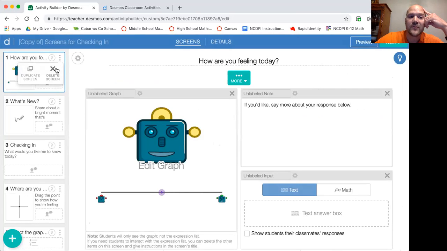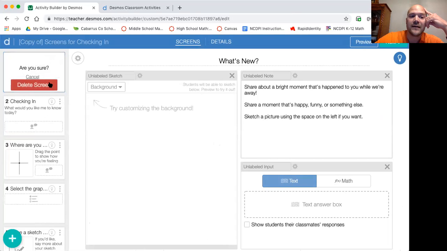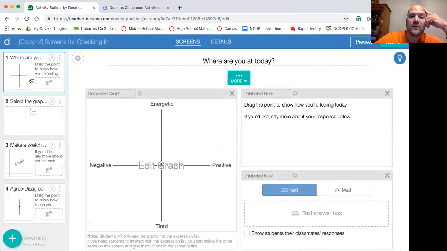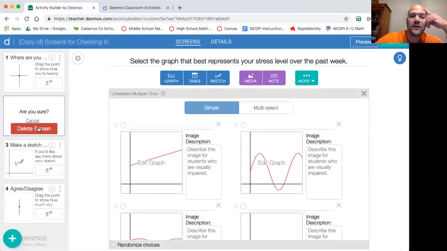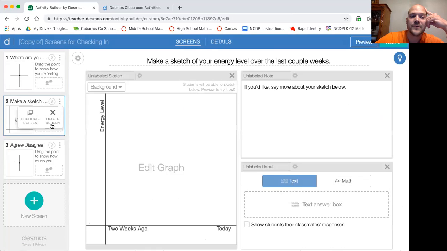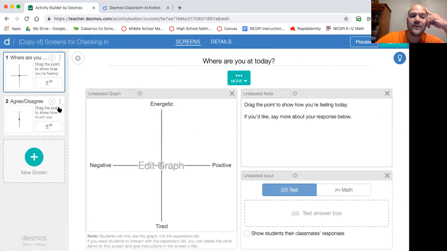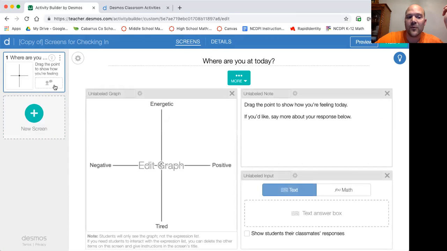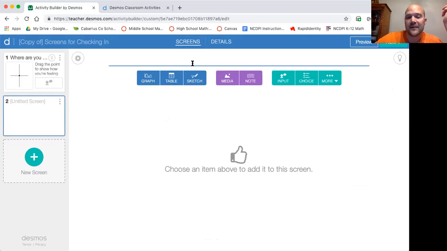I did not like screen 1. I did not like screen 2. I did not like screen 3. I wanted to start with screen 4. And now I can start my activity with screen 4. I'm going to delete all the rest of these screens. And now from there, I had a way to check the pulse of the class, kind of feel where they're at, and now I'm going to build my math activities.